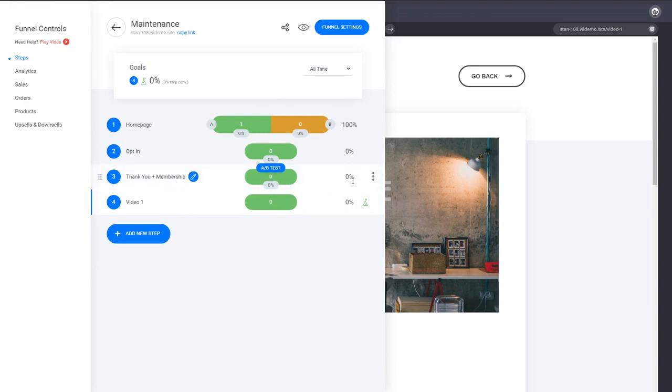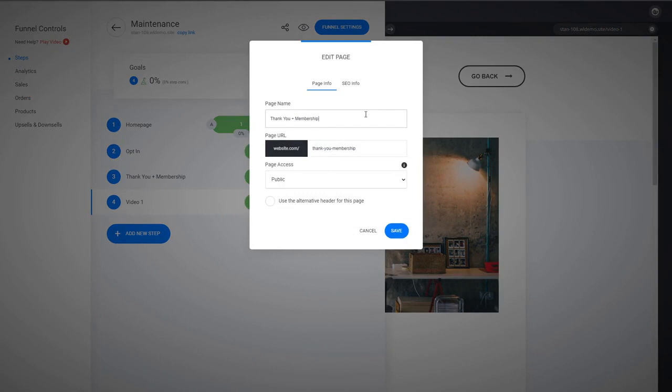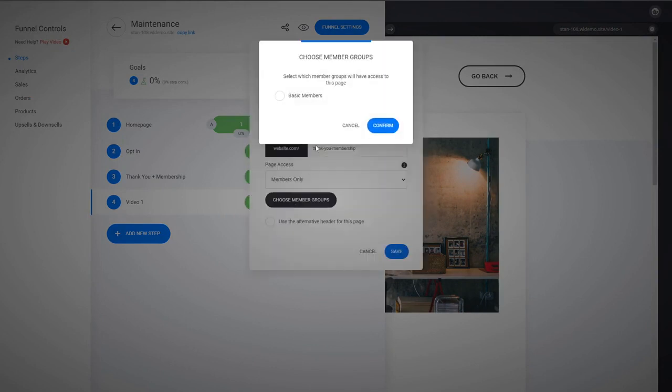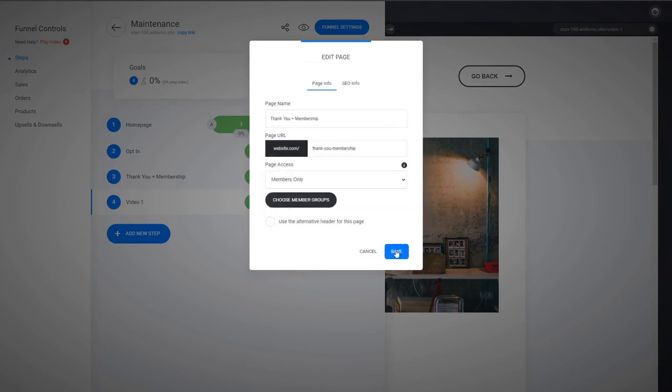And now is the part where you are restricting access. So how only people who sign up will get access to these 2 pages, for example. When you go into your page settings, in your step settings, you can make this page members only. So this is the trick. Basically, this is how you restrict access. So you select your group, confirm, and save.